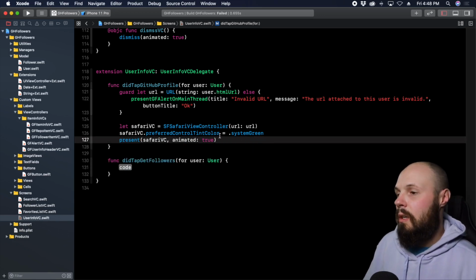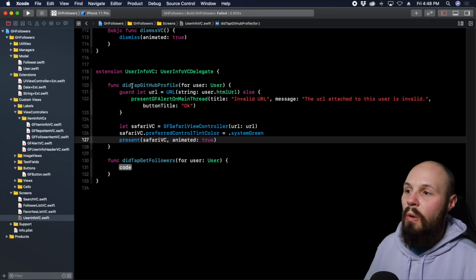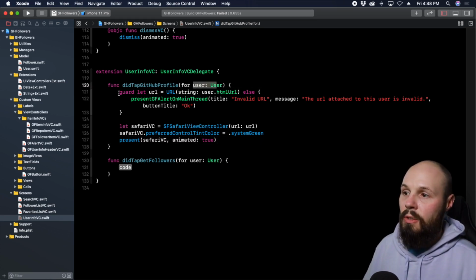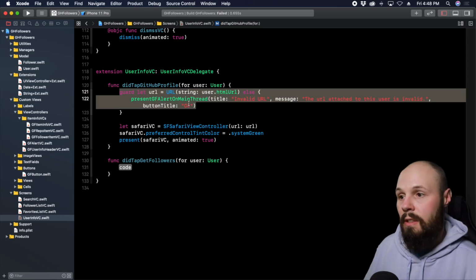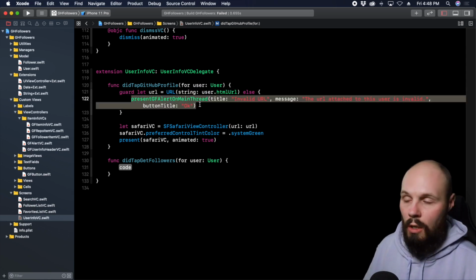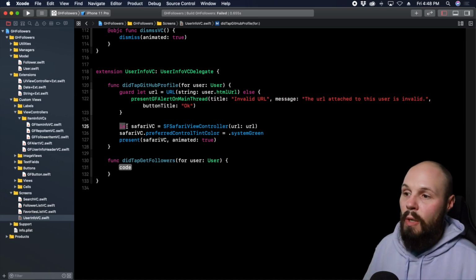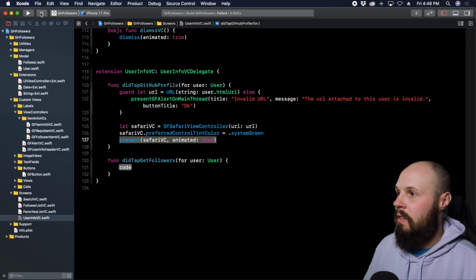So now let's test it. Or let me run through this real quick. Basically, when we did tap the URL profile button, we're going to pass through the user. We're going to check to make sure that URL is valid. If the URL is invalid, we're going to show our custom alert. If the URL is good to go, then we create our Safari view controller from that URL. We are making our control system green, and then we're presenting that Safari view controller. So let's give this a shot.